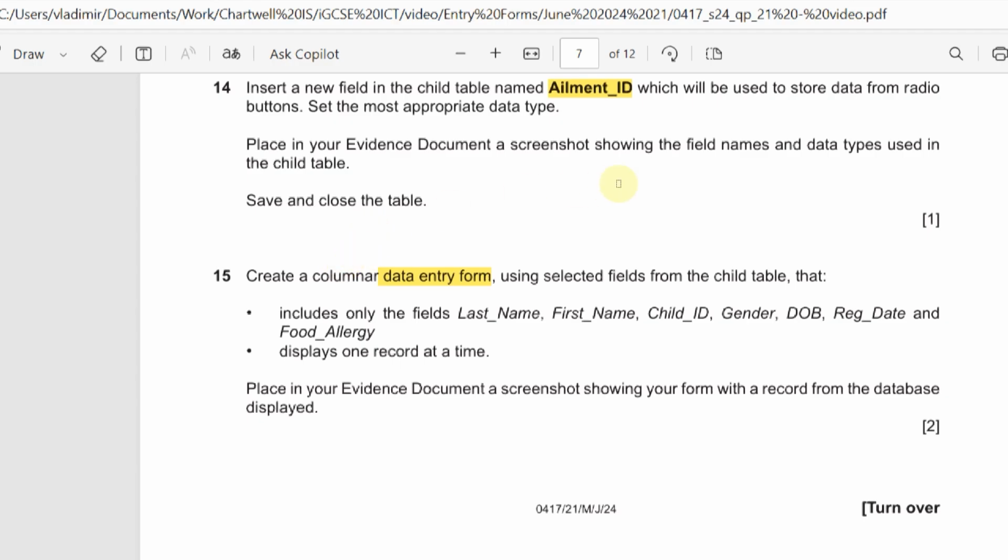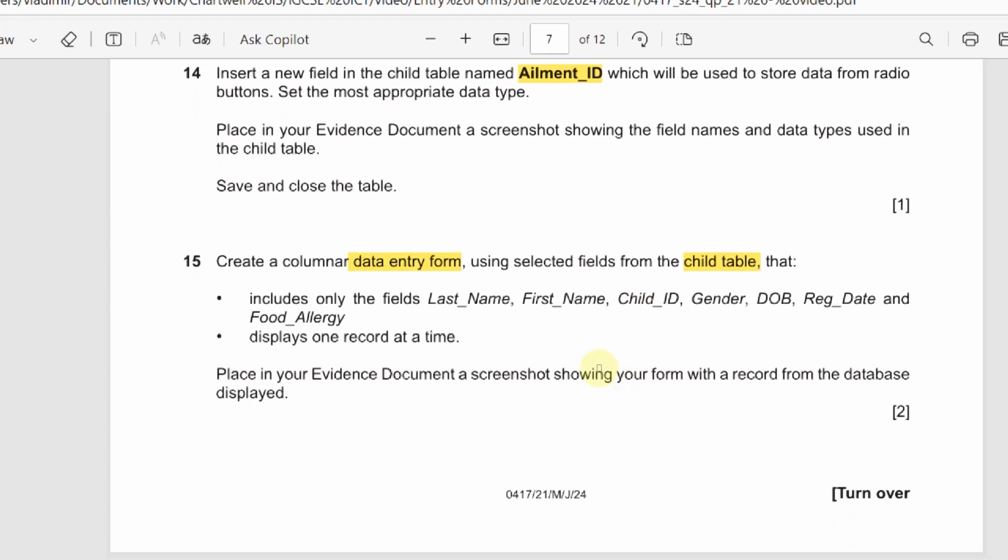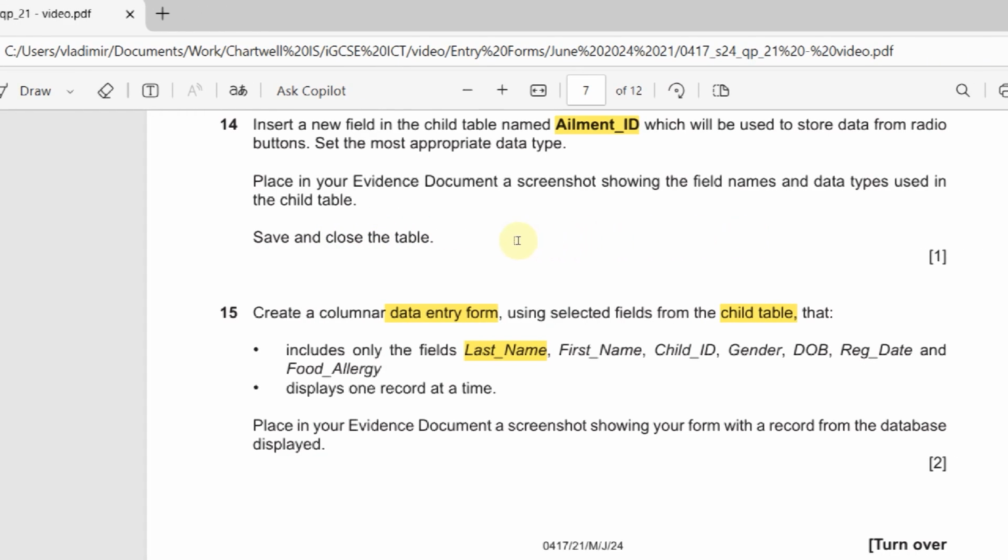And here they say what to do. We have to use the child table as the base source of information. Then we have to put in these fields. We only choose those fields which are listed here: last name, first name, child ID. Yeah, all these fields which are listed. Display one record at a time. This is, I guess, the default. When you see a data entry form, it's a nice tool, so you can add new information, a new record in the table, instead of just opening the table and typing things. And you can also add some kind of restrictions on that.